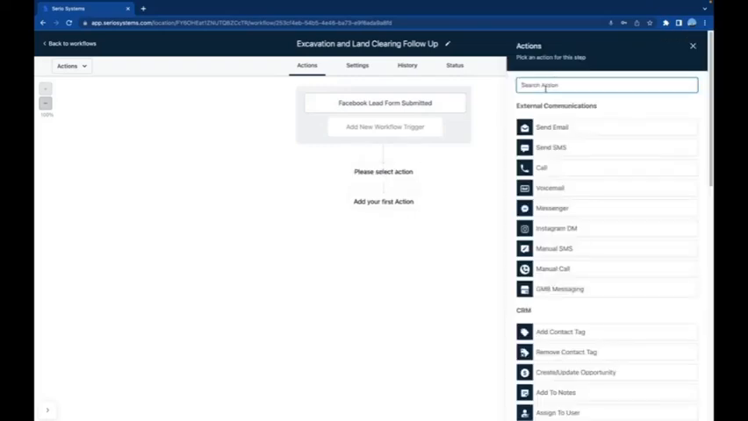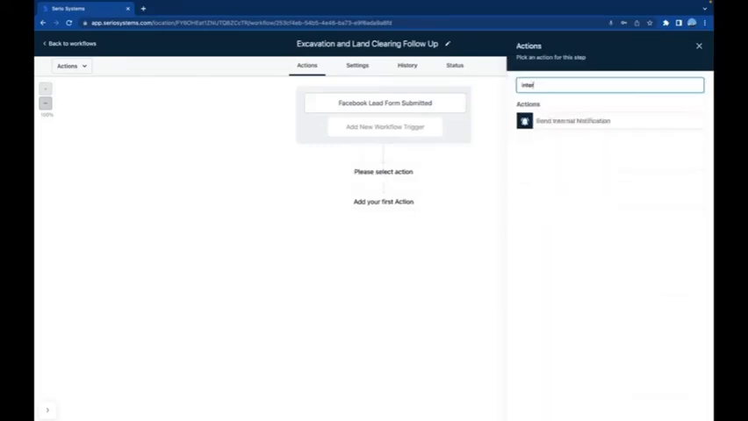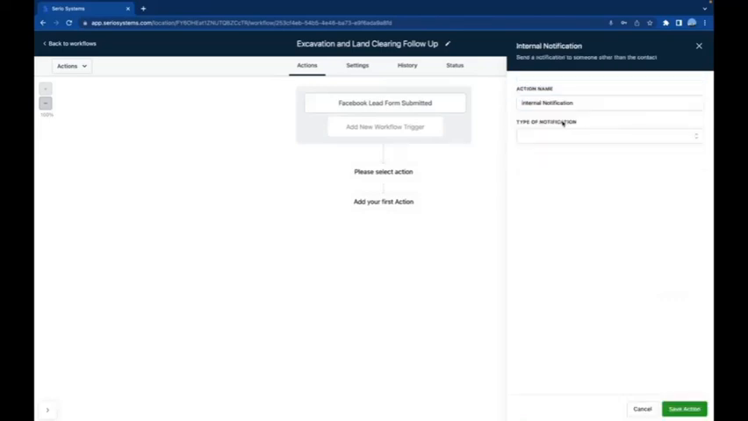The first thing we want to do is we're going to add an internal notification. We always want to send a notification to whoever this is for, most likely the business owner. We want them to know, hey, you just got a lead from Facebook. Because a lot of times they run ads, they have no idea how many clicks, how many leads, anything that they're getting at all. They have to get back on Facebook to check. So this is a great way for them to go, oh, just got a new lead.